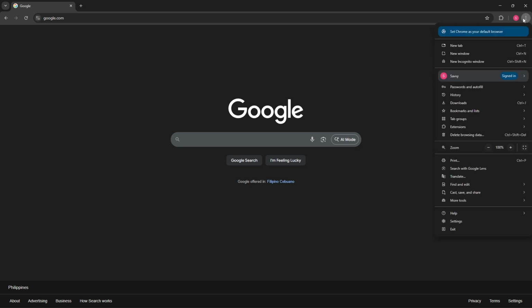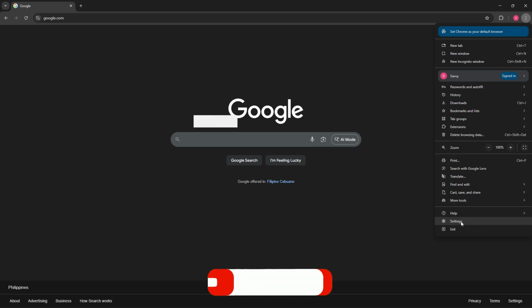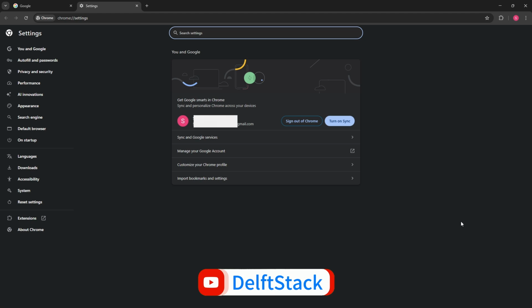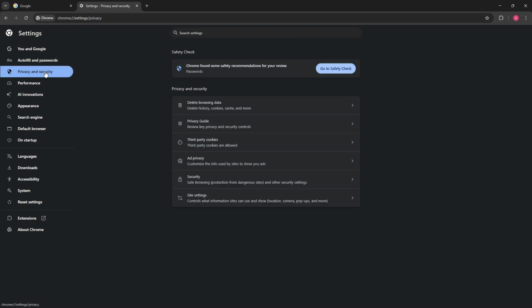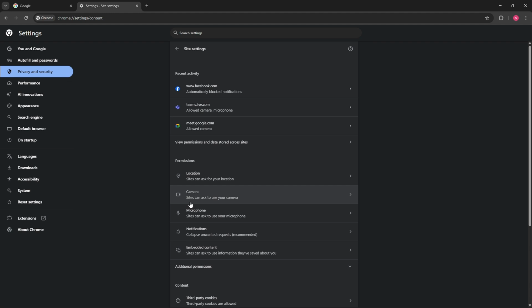Now, over here, you could just simply go for the settings. Now, here on the settings, you can just simply go ahead and go for the privacy and security tab. And down below, you should be able to see here site settings. So go ahead and click on this one.